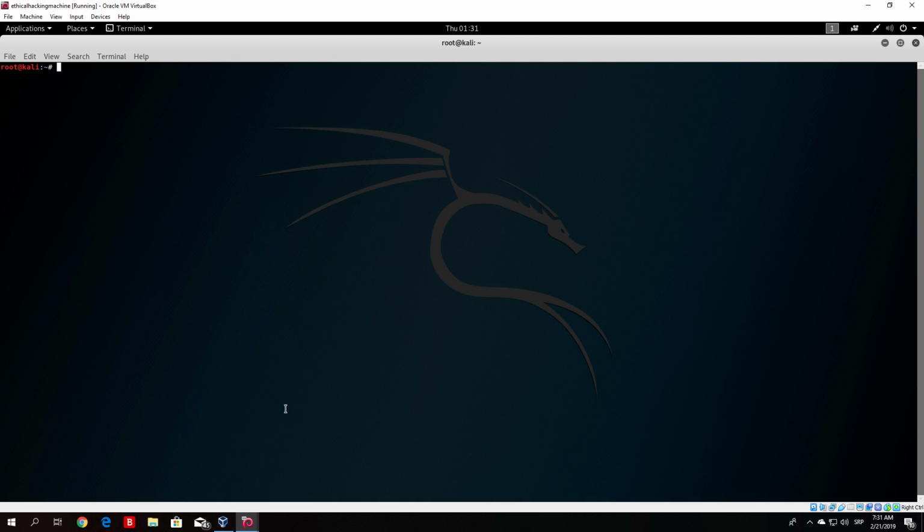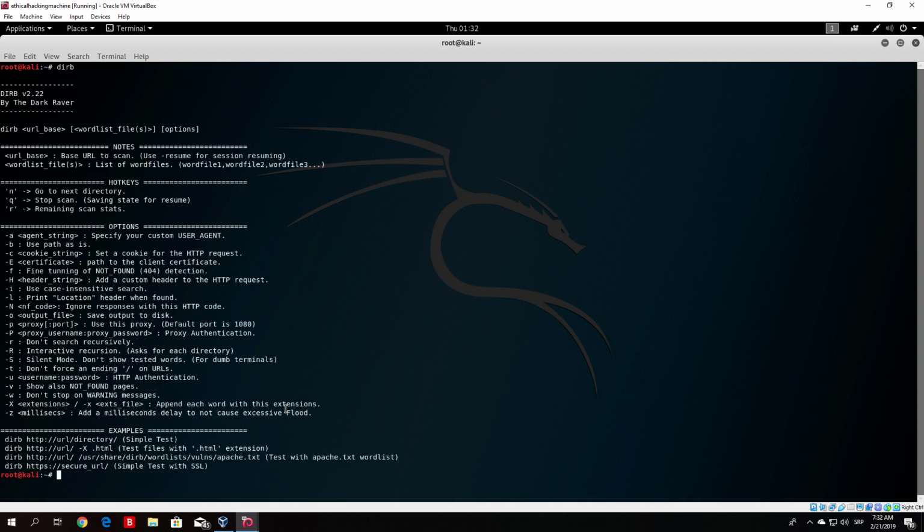And the next tool would be Dirb. So just type in your terminal Dirb and you will get the available options for this tool. So basically what this tool does is it scans for directories that aren't found in the page. It basically recursively tries to find web pages with different extensions. If it finds out that the web page exists, or if it doesn't exist, it basically finds that out by the status code of the page itself.